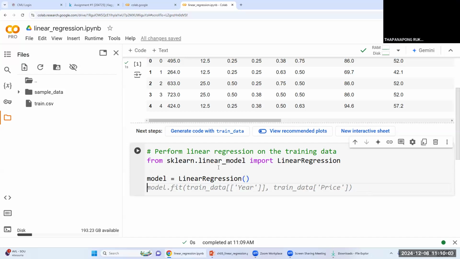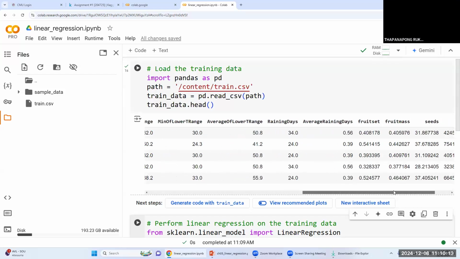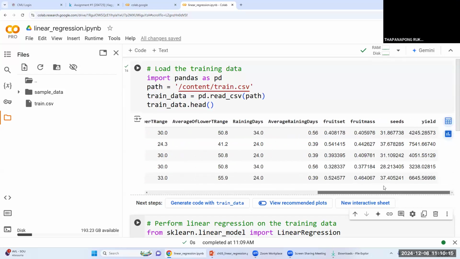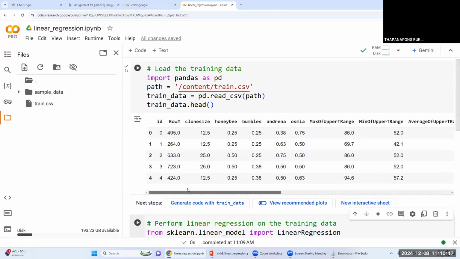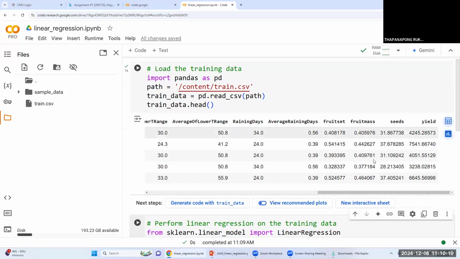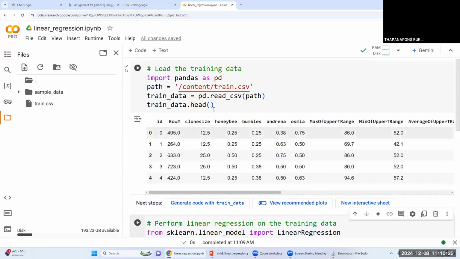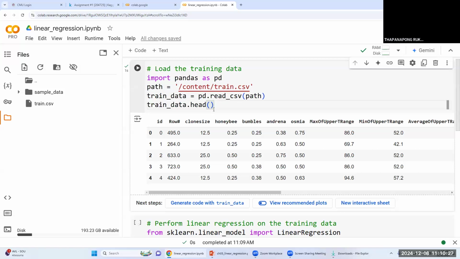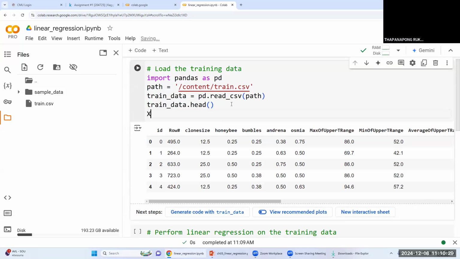And then when you fit the model, you need to have the feature and the target. Right now, both feature and target are in the same variable. So we have to split X and Y basically. So we have to split the data first.